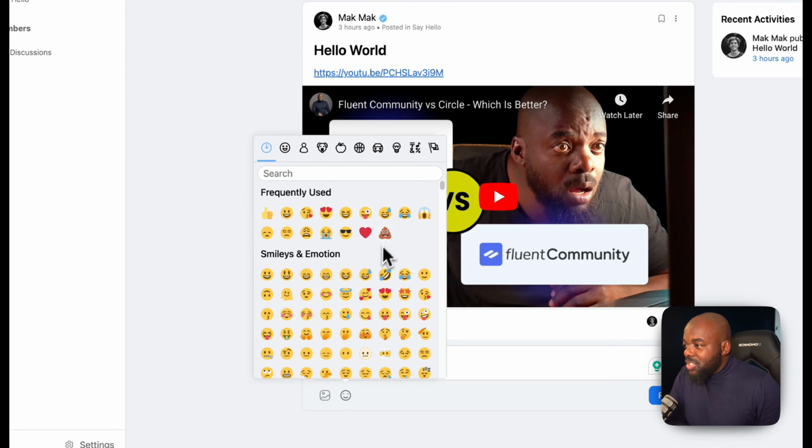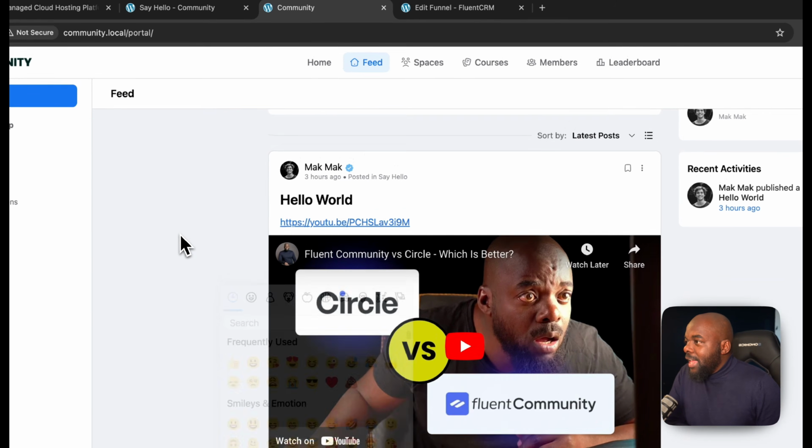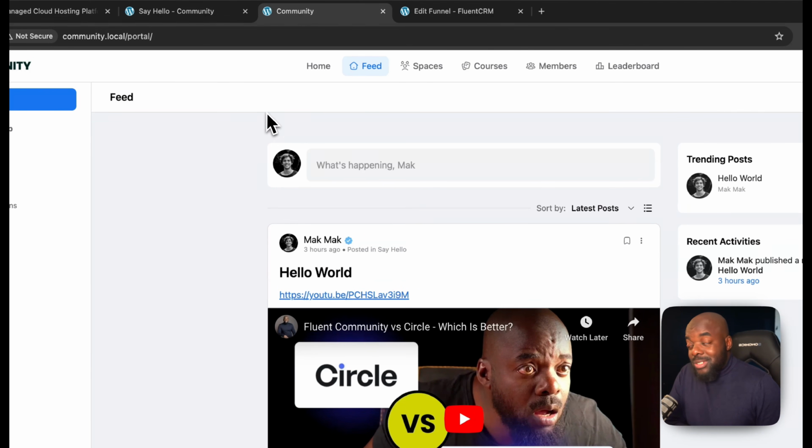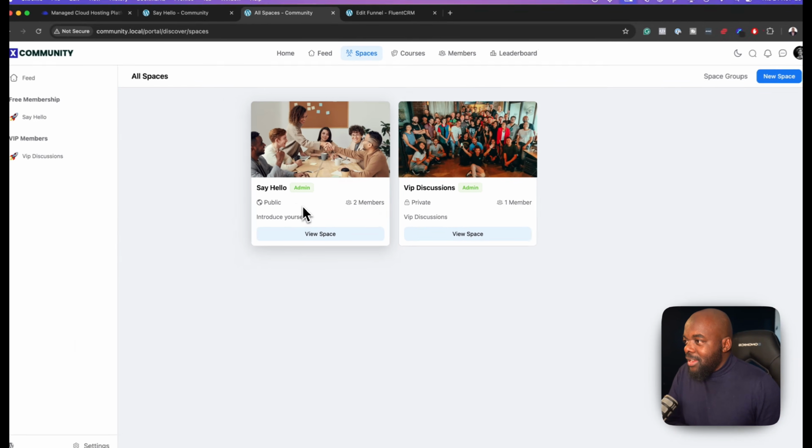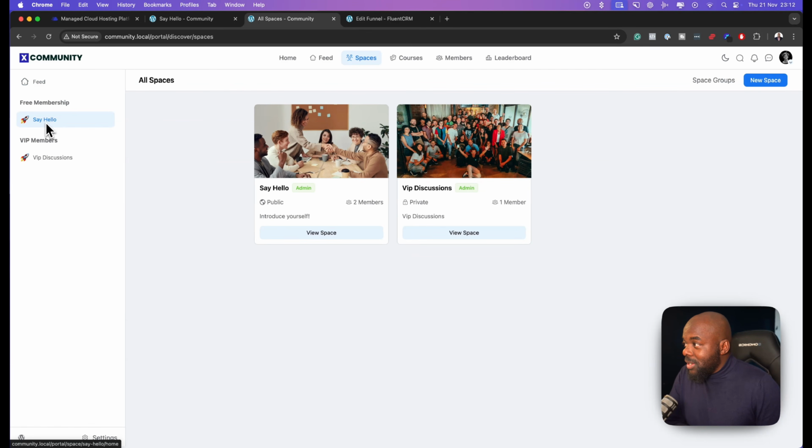So, I mean, it's fully functional. There's a lot of things going on here. And I also show you how to create your spaces. So when you come over here, these are the spaces. We have our say hello. This is the free one. You can see on the left here, this is the free membership. And then here we have the actual space.